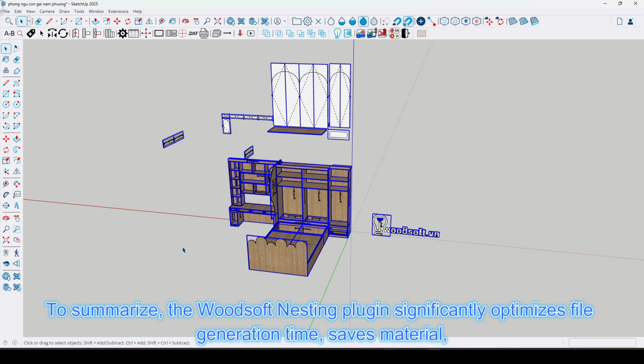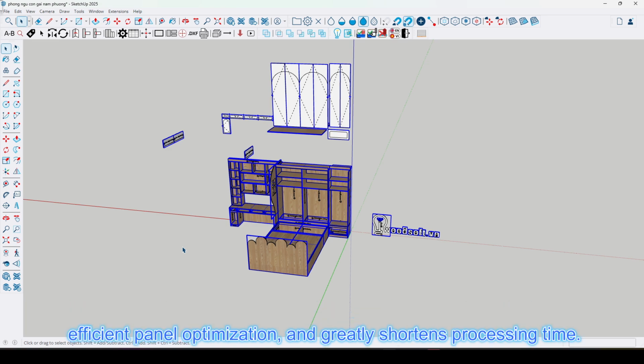In summary, the Woodsoft nesting plugin helps reduce file processing time, save materials, simplify workflows, and keep your production process consistent. It allows fast previews, efficient panel optimization, and shorter processing times.